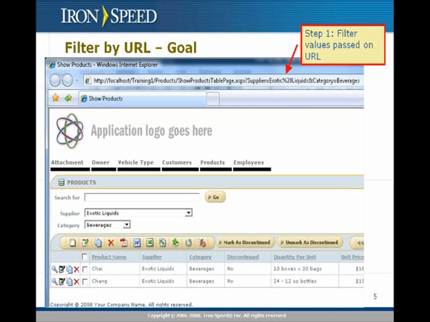What I'm doing. So let's get started. What is our goal here in filter by URL?